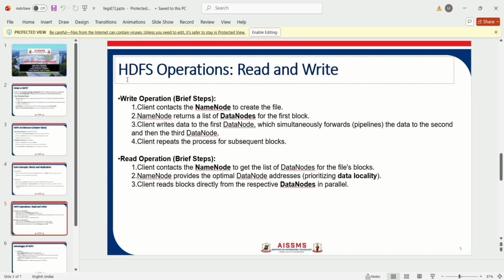HDFS operations: read and write. How are read and write operations done on HDFS? In a write operation, the client contacts the name node to create the file. The name node returns a list of data nodes for the first block. The client writes data to the first data node, which simultaneously pipelines the data to the second and third data node. The client repeats the process for subsequent blocks.